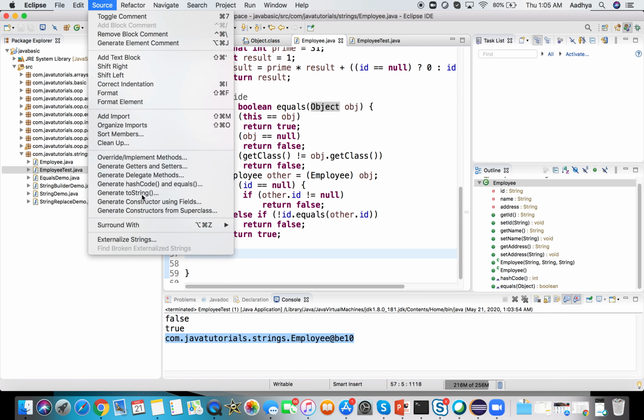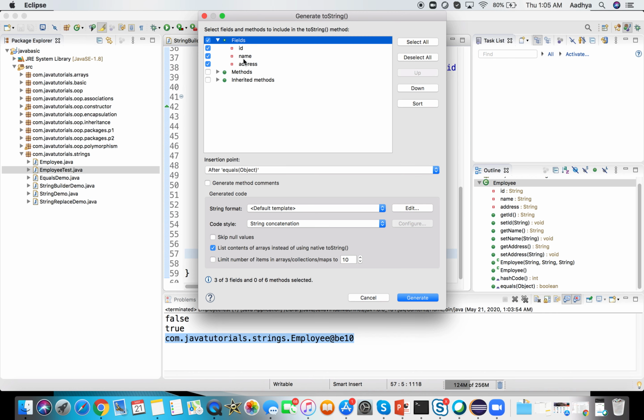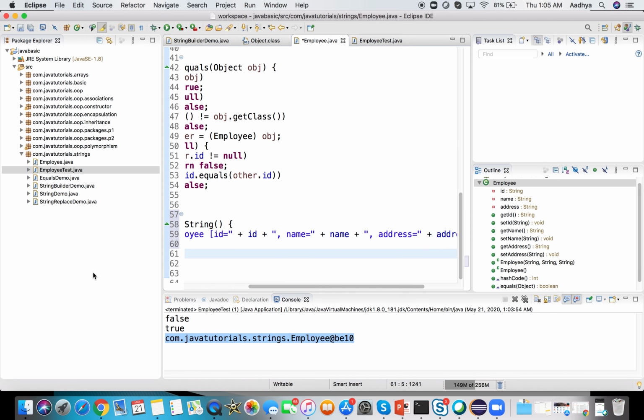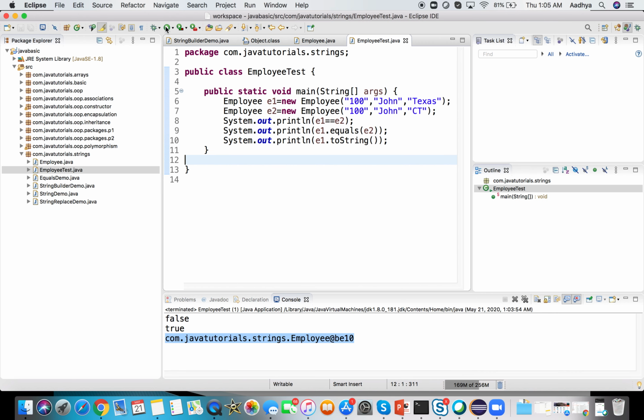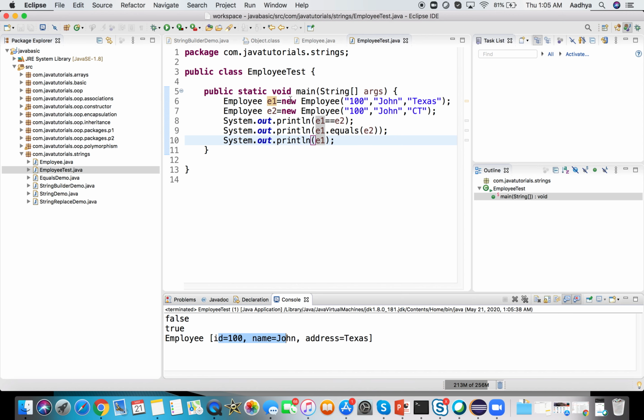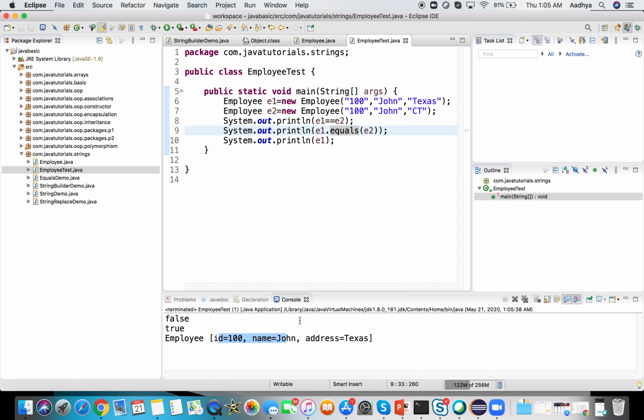So go to source and then say generate toString, and select the fields that you want to include in the toString method. I want all the fields, so I'm saying generate. So you see here, public String toString, it is going to return the employee ID, the actual name of the employee, and then the actual address of the employee. So I'm printing all the fields out here. Now if anyone tries to print e1.toString, or even just gives e1 itself, because automatically when you put e1, it's going to call the toString method and convert it into e1.toString. So if you see here, it's going to print the actual employee information. So this is the purpose of the toString method.